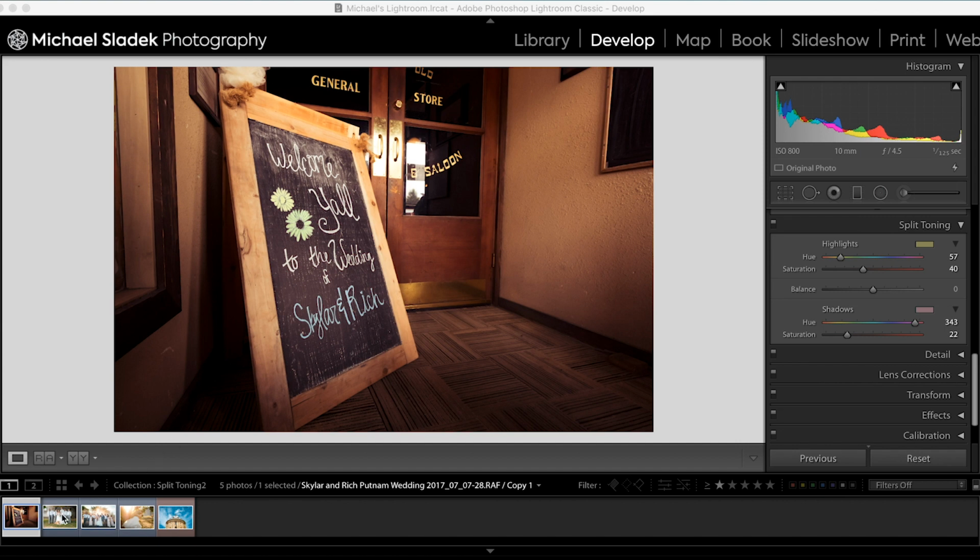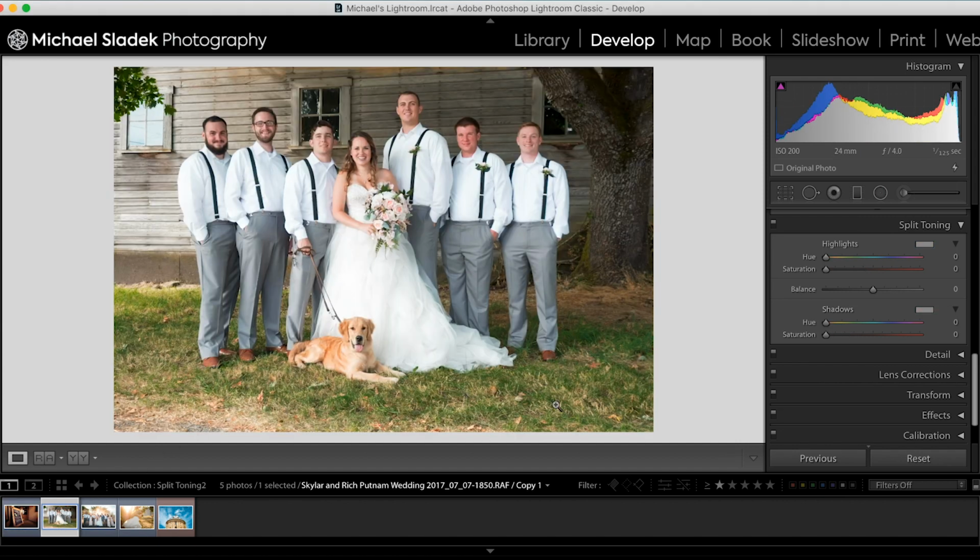So the next photo I would like to do some split toning on is this photo of the bride with the groomsmen and the dog, which is one of the ring bearers. It was quite a fun wedding. So the guys are dressed very simply, suspenders, white shirt. So it's kind of an old-fashioned feel. They're in front of this rustic building.